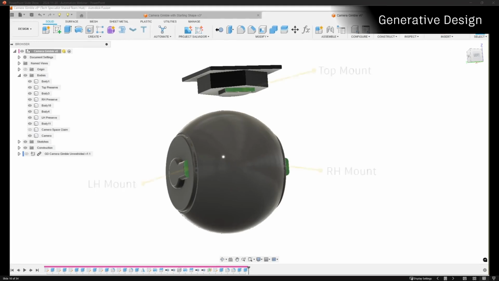And we've got to connect these 3 green areas together. We've got the top mount, and then we've got a left hand and a right hand mount on the cameras themselves. And we just need to create a bracket that connects these 3.